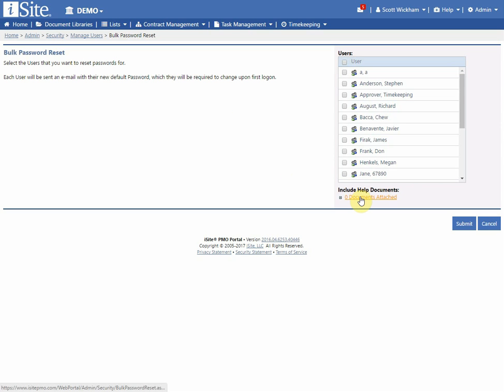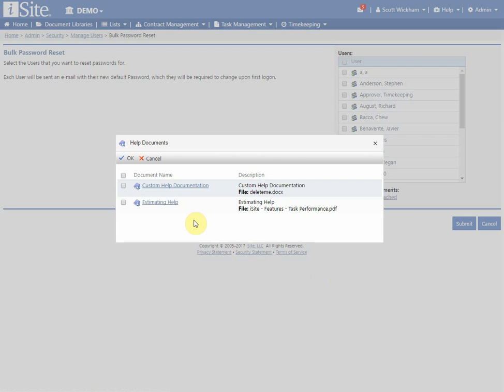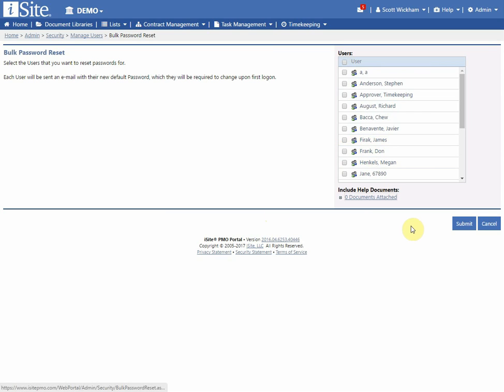You can also choose to include or attach a help document to that email that is sent out if I so choose. So if I want to include a help document, I could go ahead and do that. I can choose one or more of these help documents, and now that document will also be included in that password reset email.